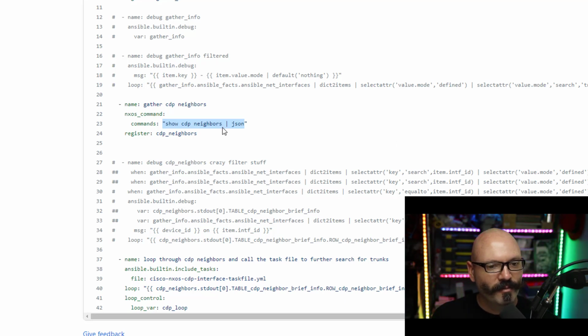I'm sure you've issued that a million times. I know I have. But here I'm piping that to JSON. So Nexus and a lot of modern switches allow you to do this, to take all the information that comes out and format it as JSON, which means I don't have to do anything crazy. I don't have to do any manipulation of the information that comes through, like any filtering, to figure out what my information actually is that I'm trying to gather, right? Because it's going to return back a bunch of stuff.